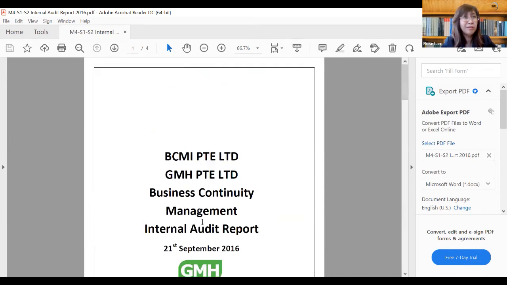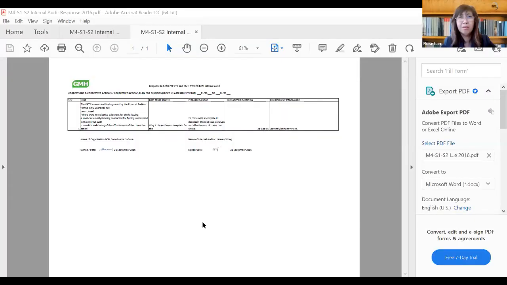Any questions so far? No, it looks good. Yeah, it's like an internal audit, so it's slightly different from the ISO audit. Yes, that's right. Okay, and there is also the audit response. I'll show you an example of an audit response.